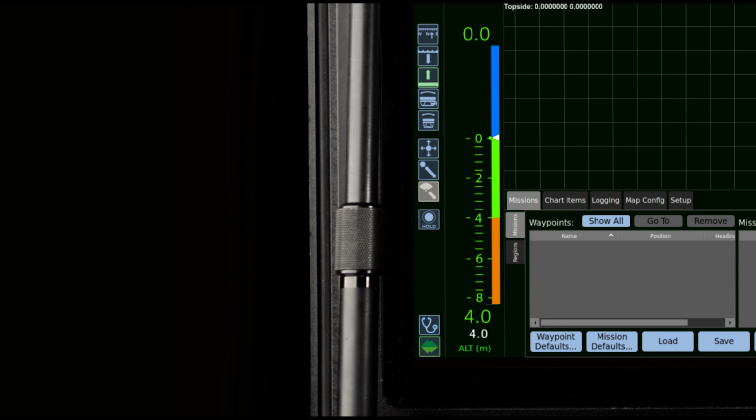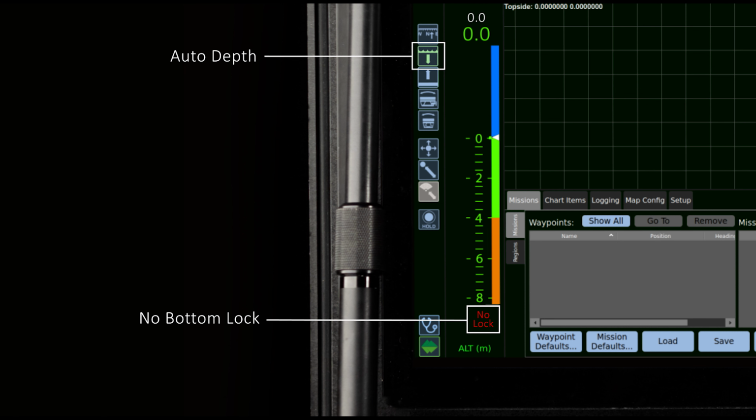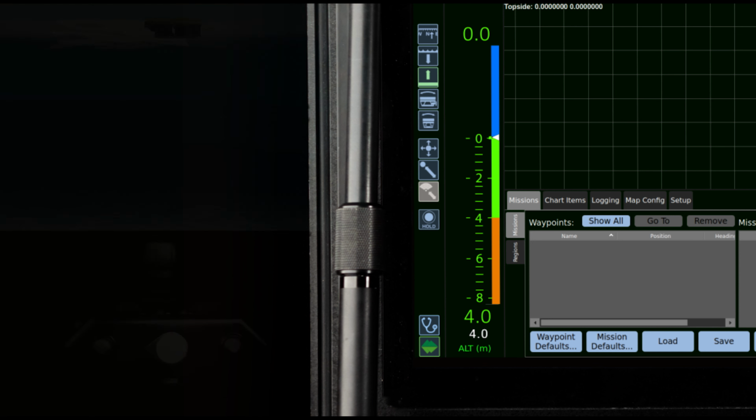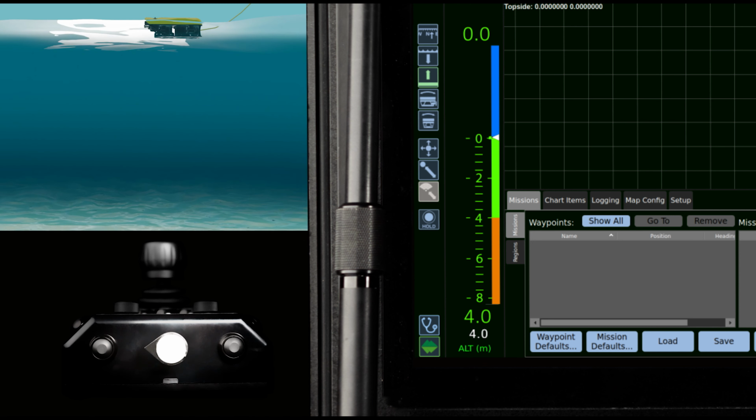It's important to note that the DVL must have a bottom lock. If the DVL loses bottom lock, the words "no lock" will be displayed under the depth and altitude bar, and the auto depth feature will activate until lock is regained. To achieve bottom lock, the vehicle needs to be between 0.2 meters to 75 meters from the bottom. However, this estimate may vary depending on the environment.